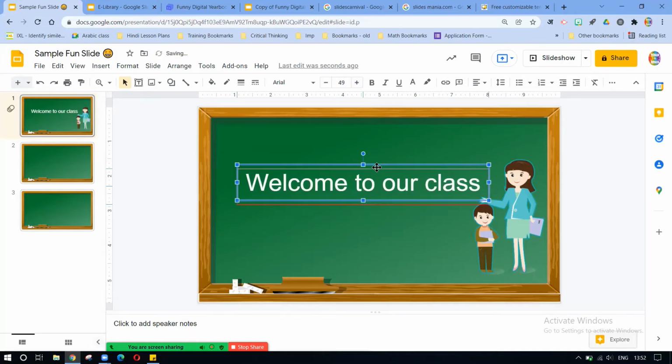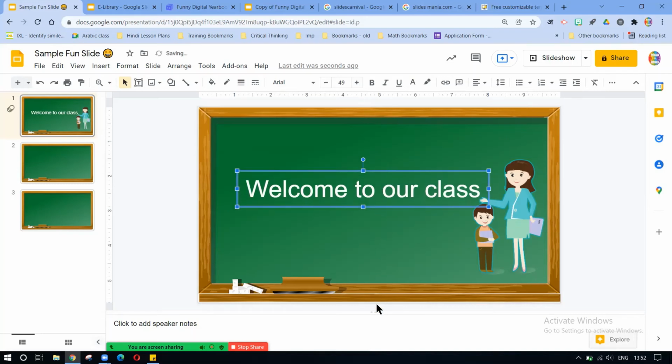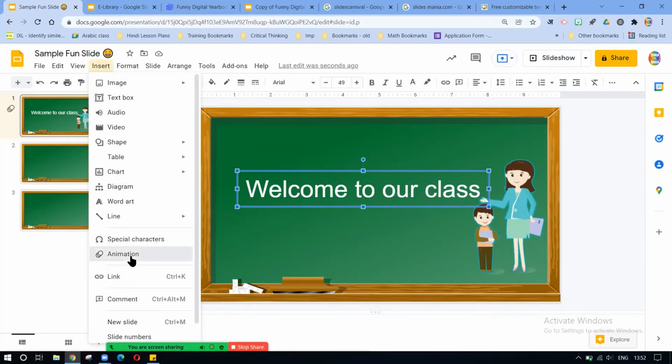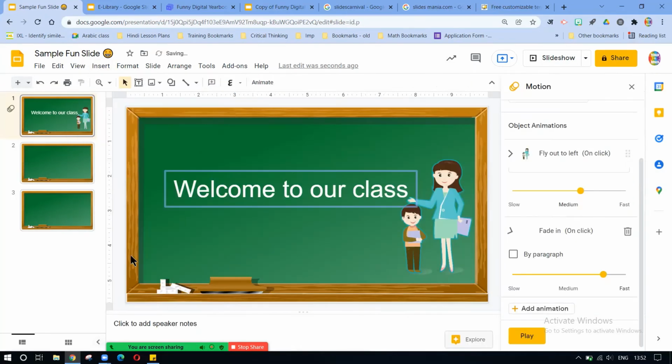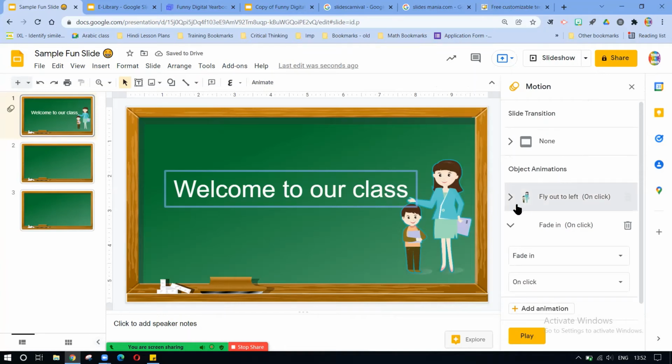Okay. Now let's say it has to come from bottom to top. You can do fly in, from bottom. So you will just select the text box. Make sure you're selecting the whole text box. Insert animation. So here we are also animating the text.